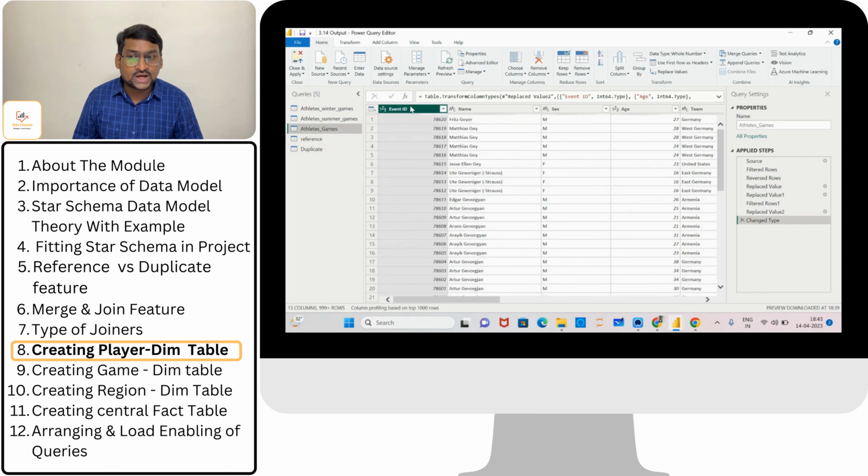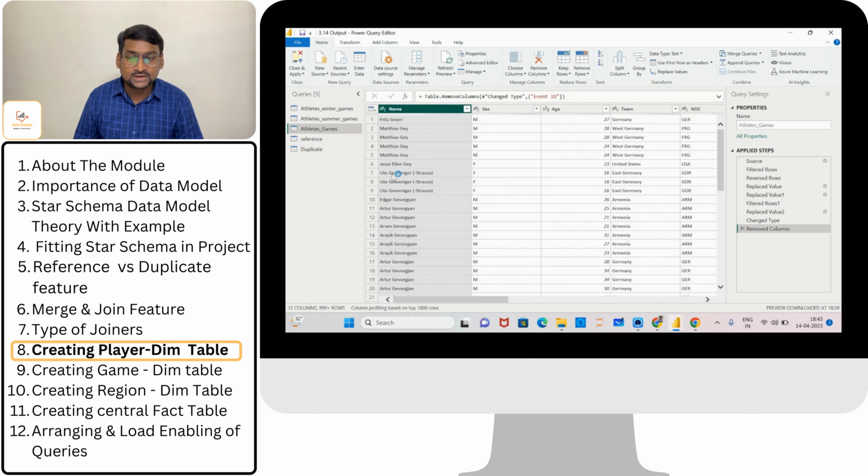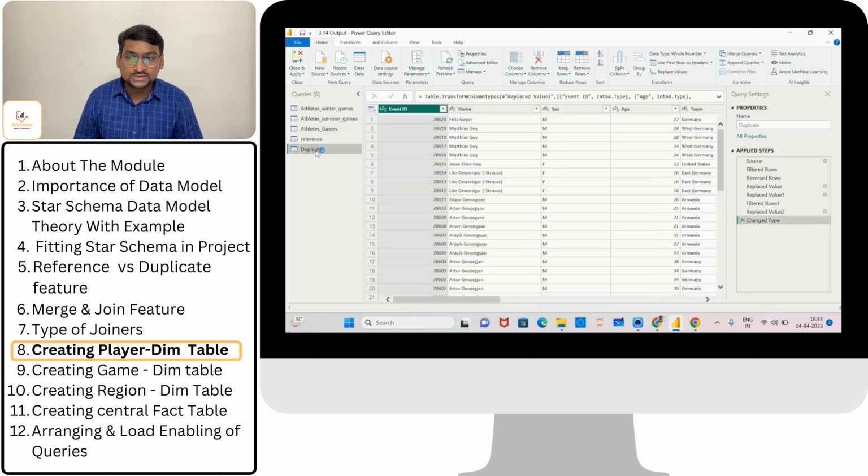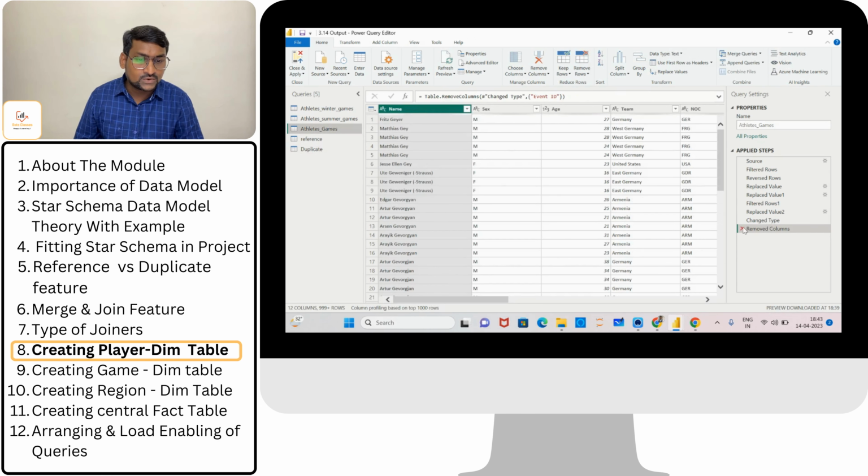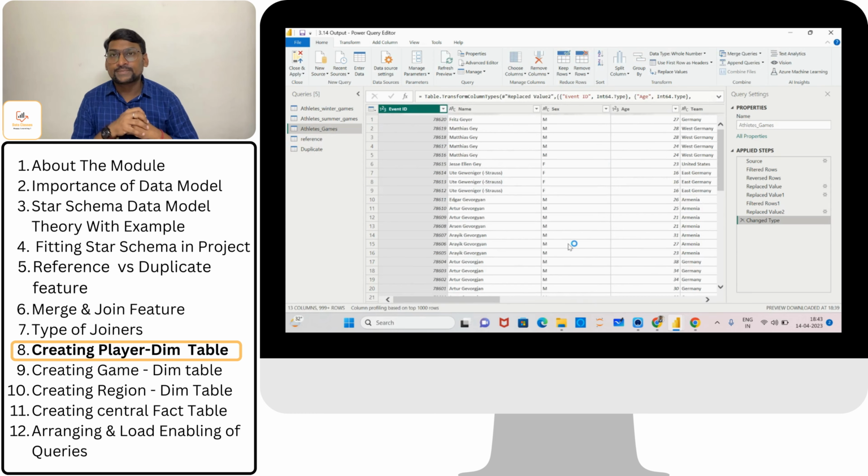Let's see, if I change the event ID, if I drop this event ID here, will it affect the duplicate? No, it is not affecting. That means there are no linkages now between the source and the target. So this was the difference which we have learned in our theory, which we are now applying here also.